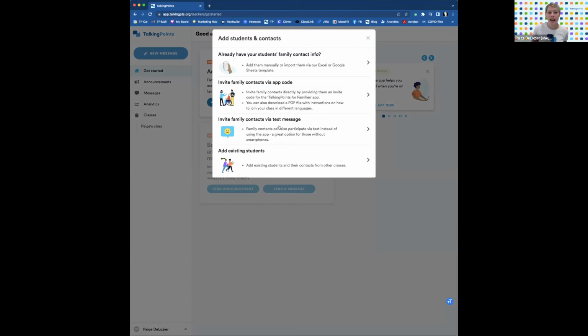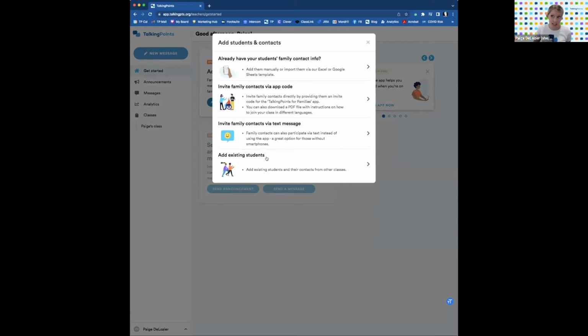And then the last way to add is to add existing students. So once you've created classes with students and contacts in them, you can add students from one class to another without having to add them again. And we can talk about that again once we've set up those classes.